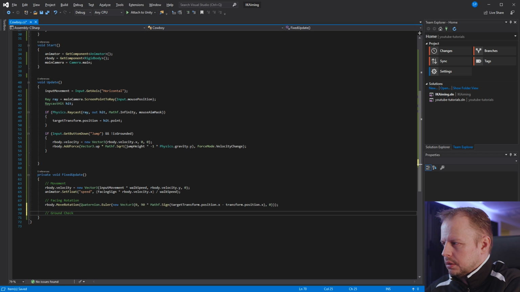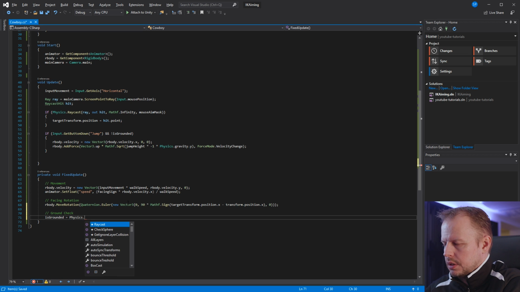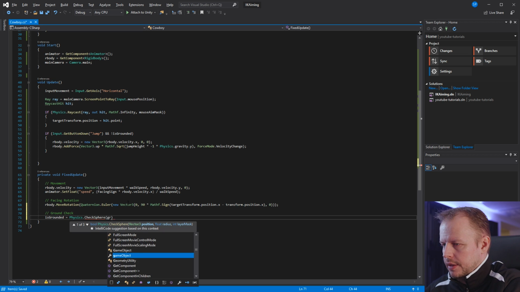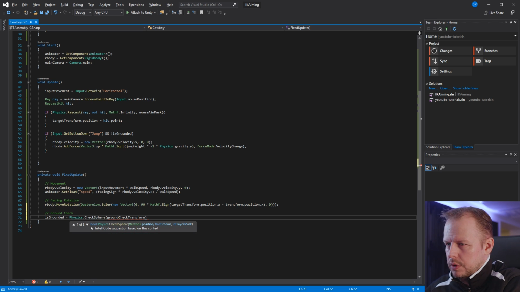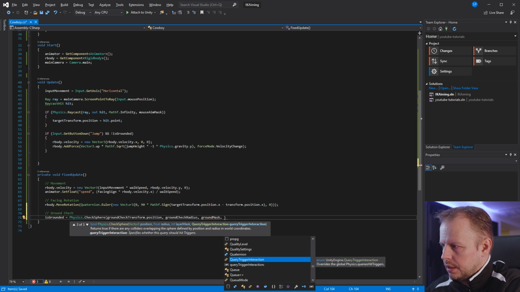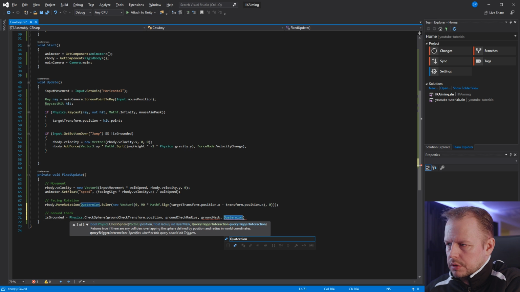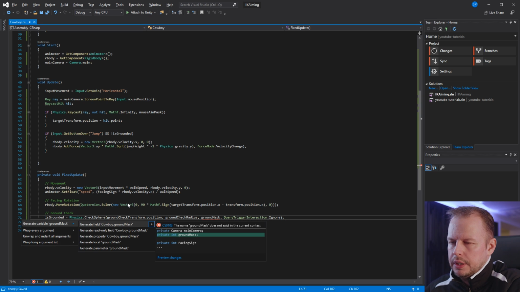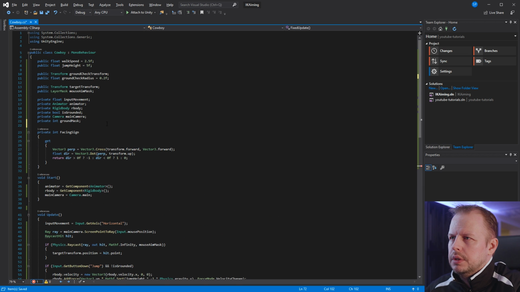Ground check is grounded, physics, and then there's something called check sphere, which overlaps a sphere into a position, and then ground check transform position, ground check radius, and then let's add a mask here as well. So let's do this. I'll add that in a second. Query trigger interaction. We want to ignore any triggers for this one. And let's press Control period here on the keyboard and generate this one.